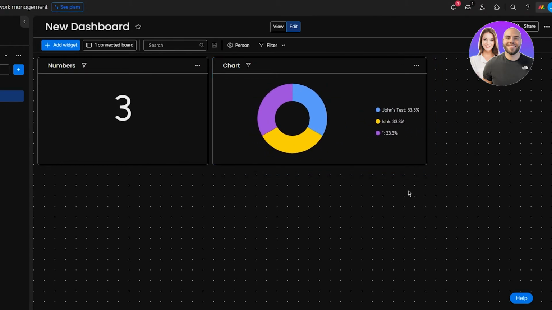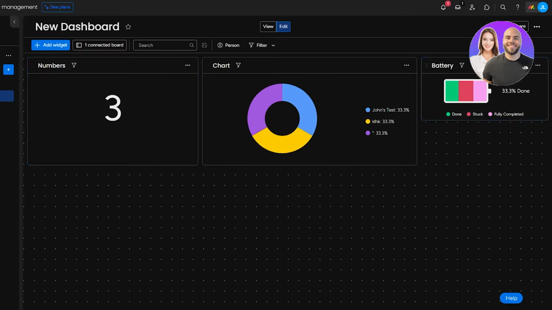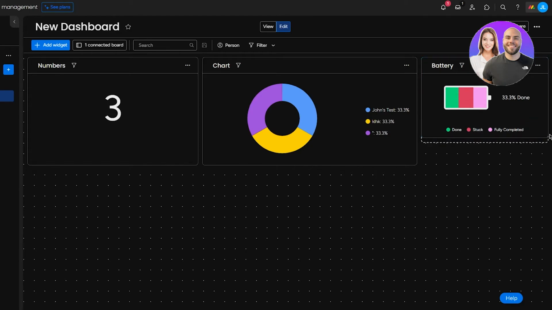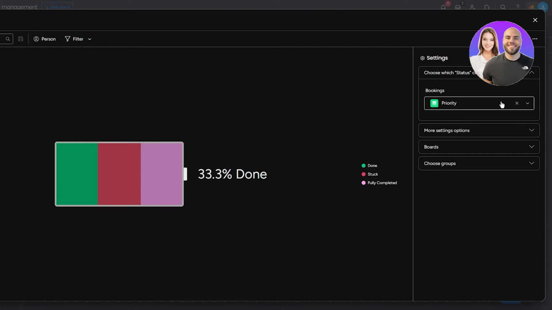So once we keep it at this chart, further on to move on, you have different things to actually see for yourself. So let's say I'm going to add another widget, and you have the battery widget. Okay, in the battery widget, let's say we've added it over here, you can see all this stuff. So battery basically shows 33.3% done, 33.3% stuck, and 33.3% as fully completed. And obviously you can get a pretty huge range of information from it. And once you go in settings, obviously you can see different bookings and stuff, and pretty simple.